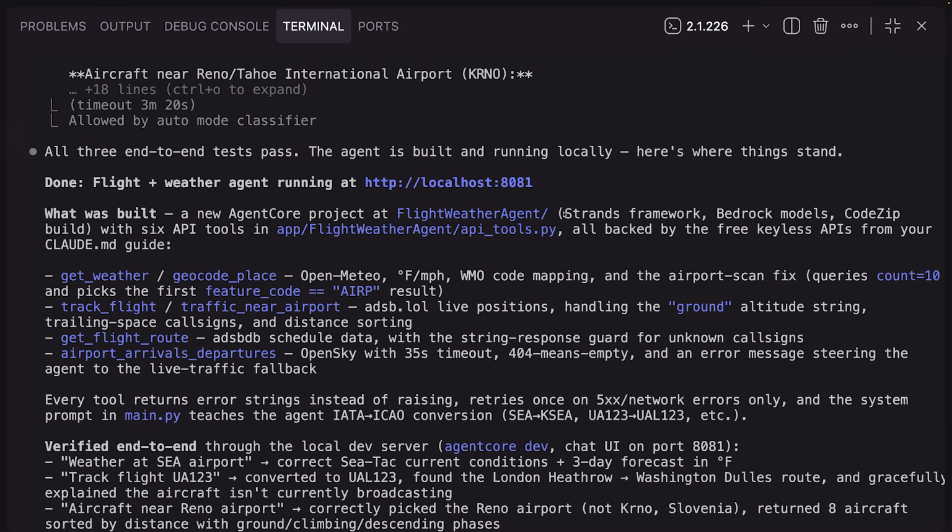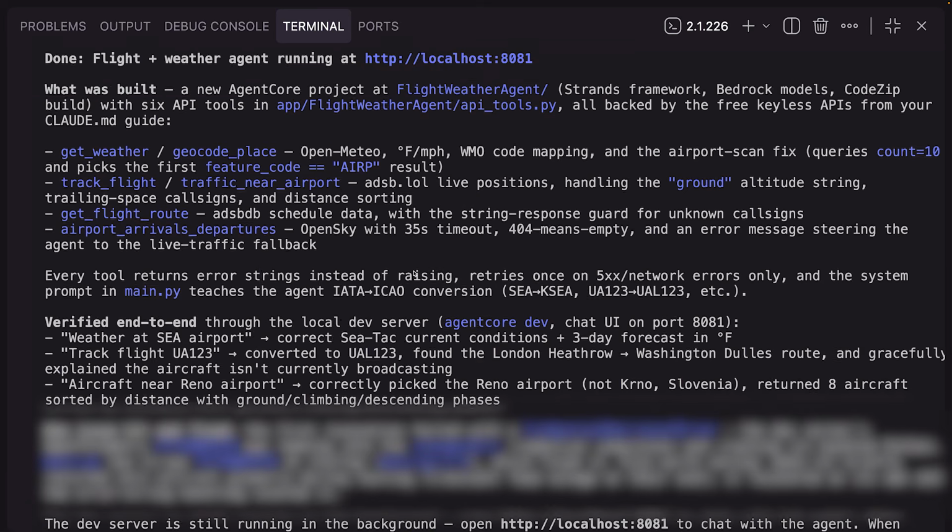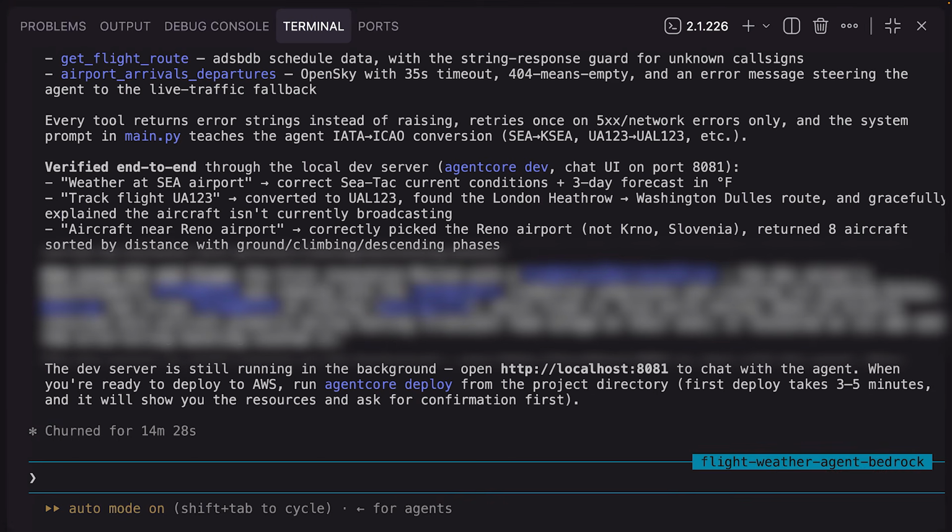Okay, it finished. I went ahead and fast forwarded here. It went ahead and built the flight weather agent using the Strands framework. And you can see here, it has a few different tools for get weather, track flight, get flight route, everything that I need. Perfect. So I can test it out a couple of different ways. The dev server is actually still running on localhost 8081. So let me bring that over real quick.